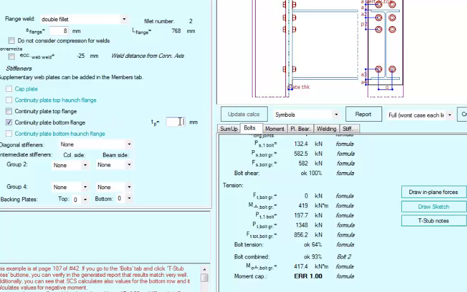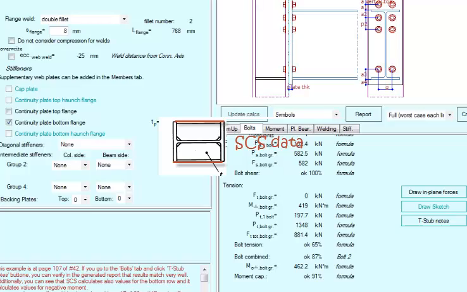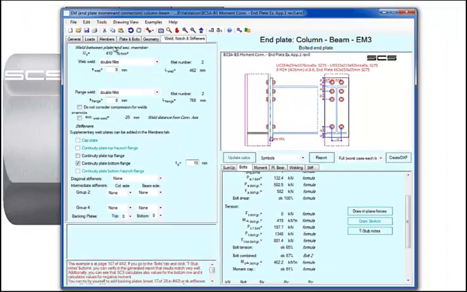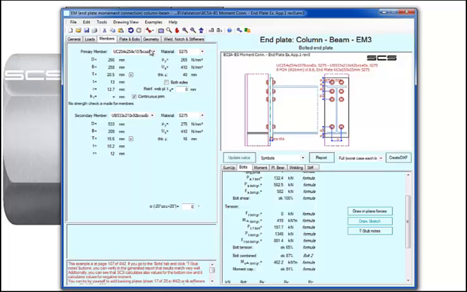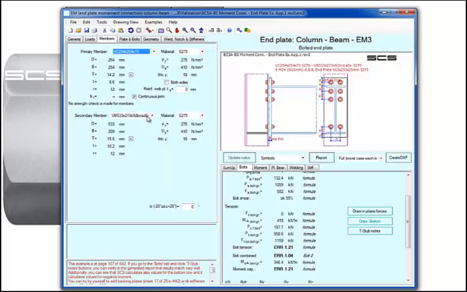About the column web stiffener, we can re-input values to match the example. It must be pointed out that SCS considers for stiffeners a larger area, given by half flange width, less toe radius, and half web thickness. This is done to avoid an excessive number of input data. SCS value is therefore slightly different.